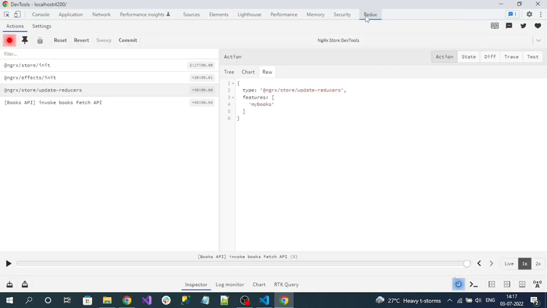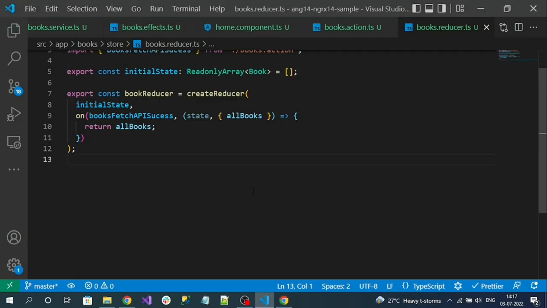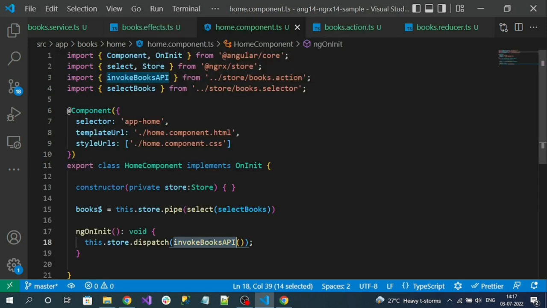So why? I mentioned store devtools. Here is the reason why we installed that library. Once you install NgRx store devtools and the Google Chrome Redux extension, the state can be seen here. If you observe, the action and state, everything can be seen here in a raw structure. And you can see the invoke book API action got invoked. This is the action that is called from our home component.